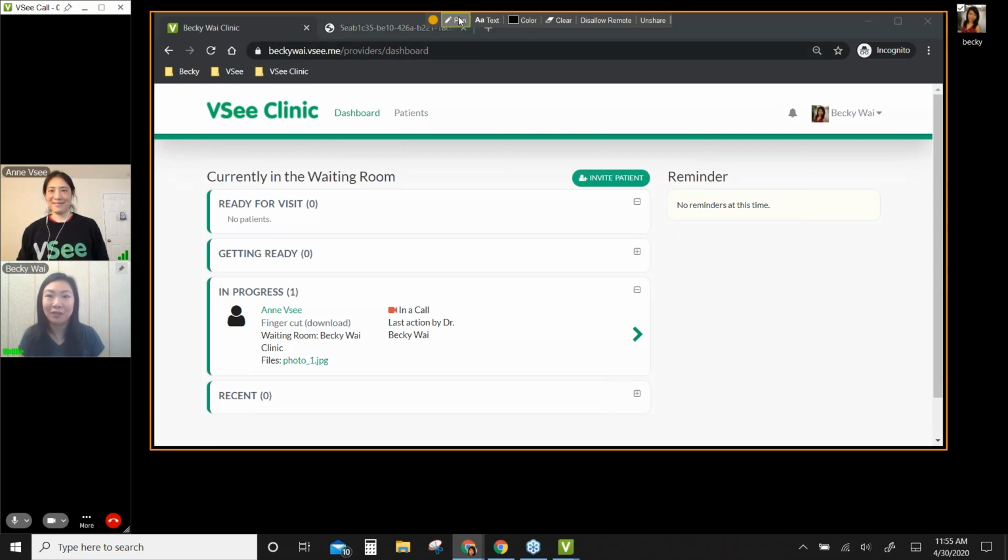And then at the top, I have a pen button. So I can click on it, and I can annotate as well. So yeah, this is a quick way to do the screen sharing during your call.